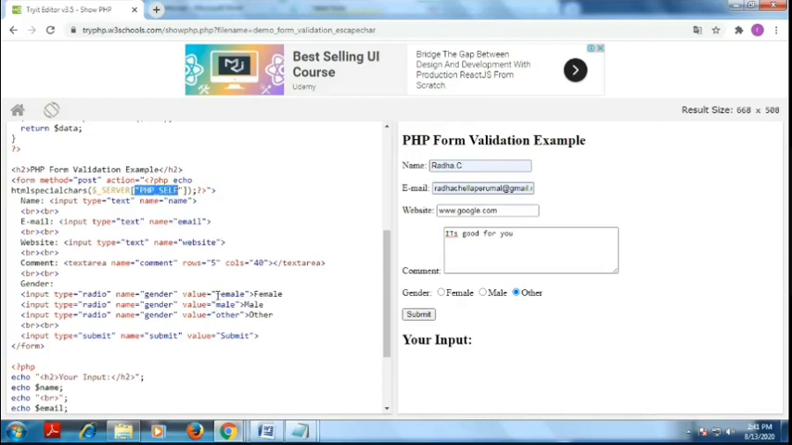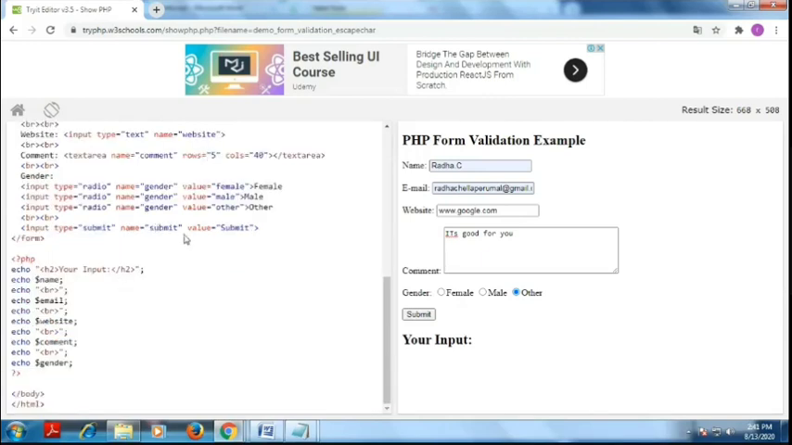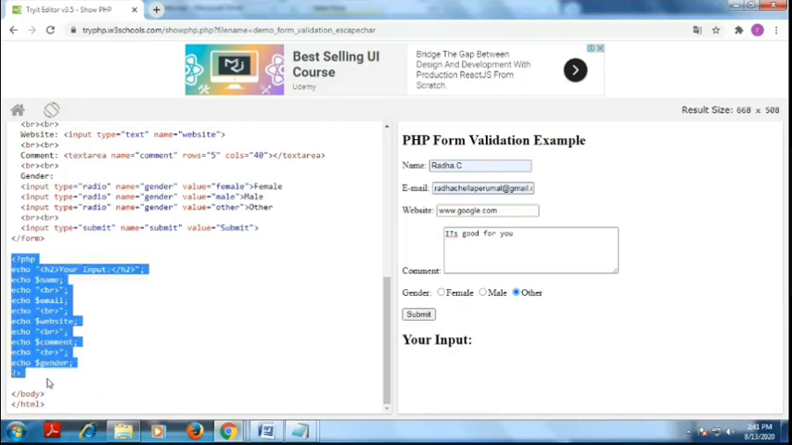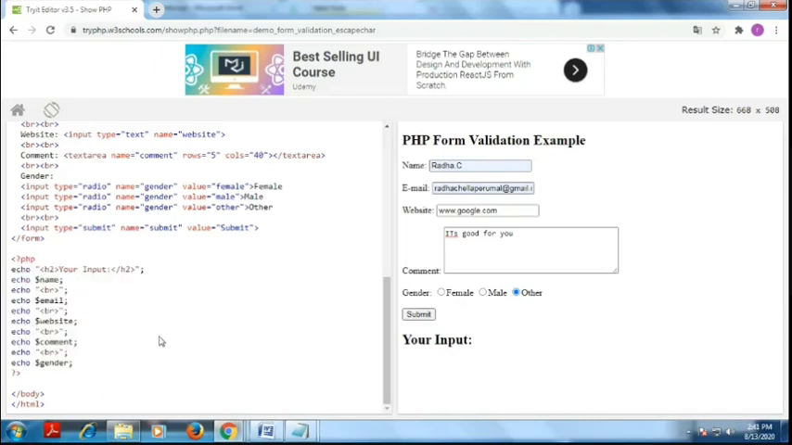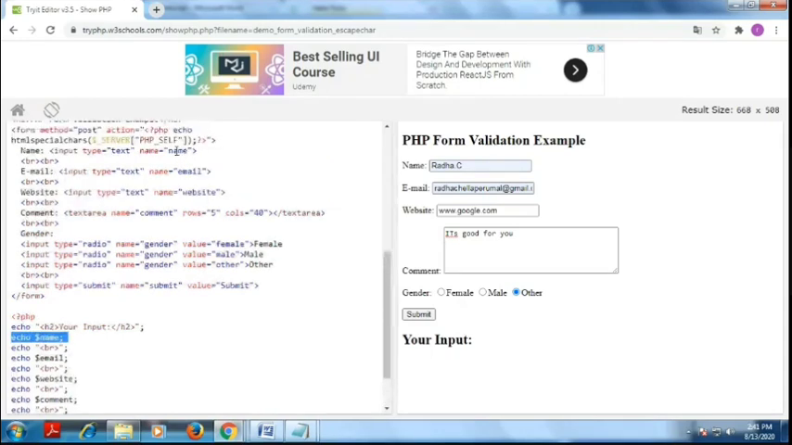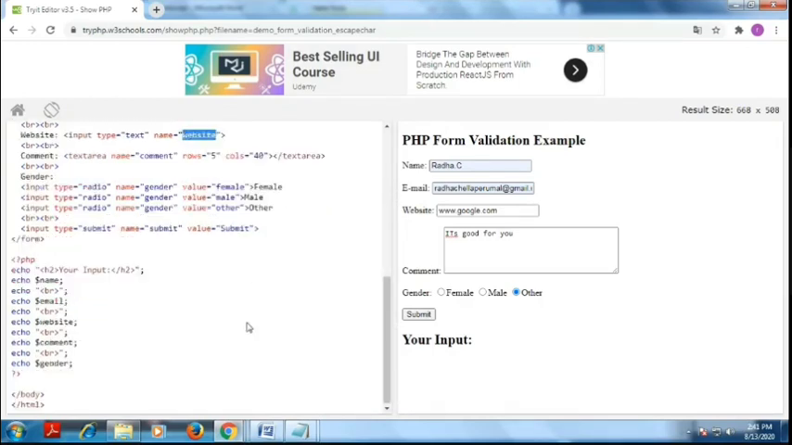Okay, then I have to use the code. I have to get the value from this form only. How to get the value? You see this script, you have to get the input value from this form. See, your input is name. Where is name coming from? Name is coming from this name value. Then, the same for email, website, comment and gender. I have to print the values.